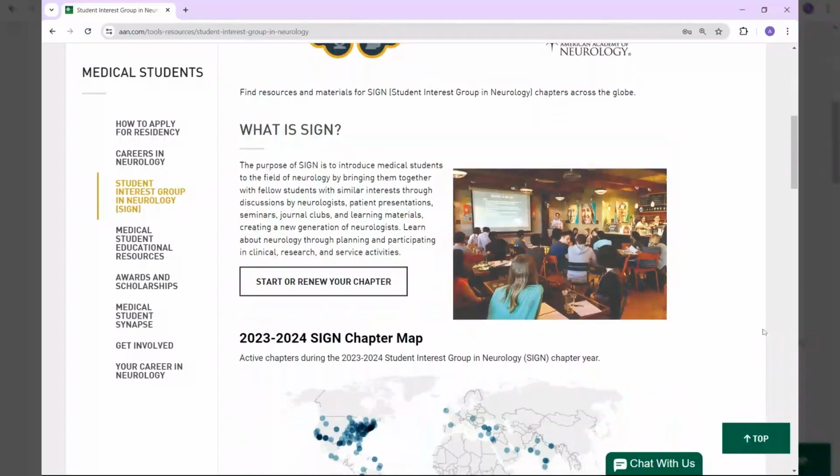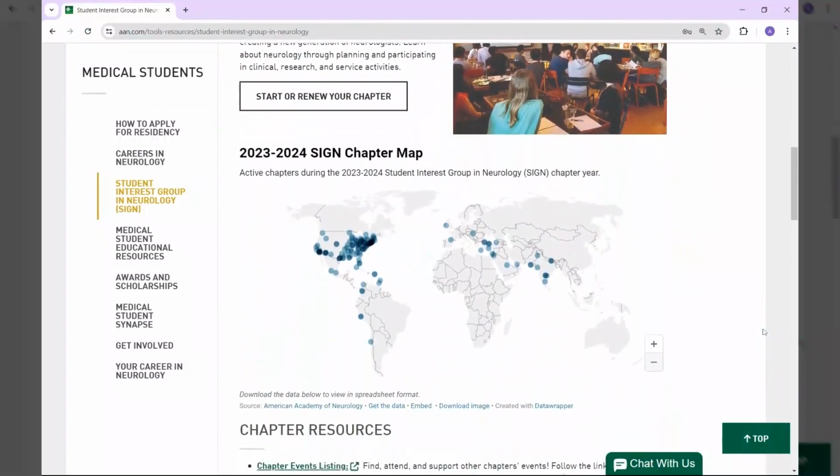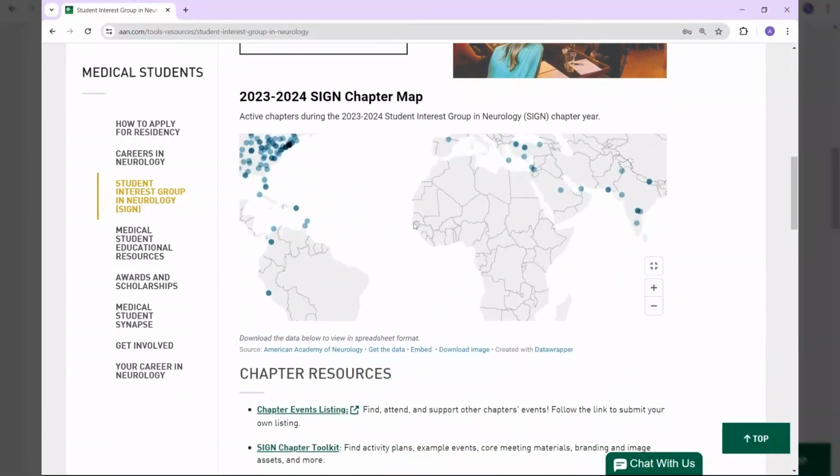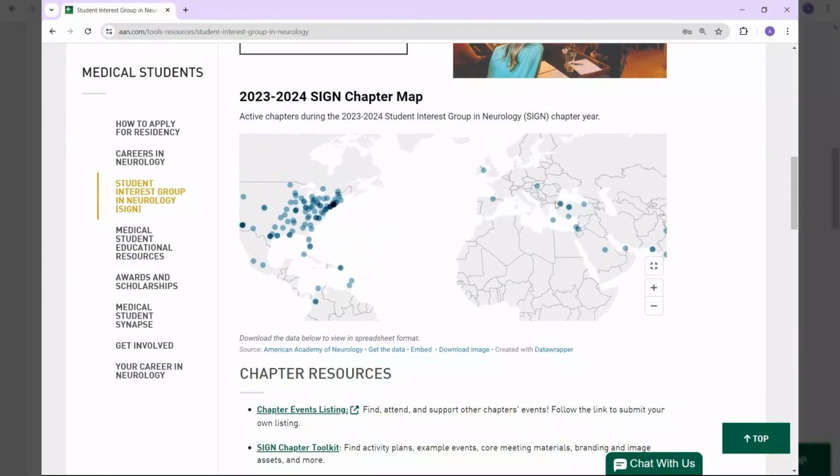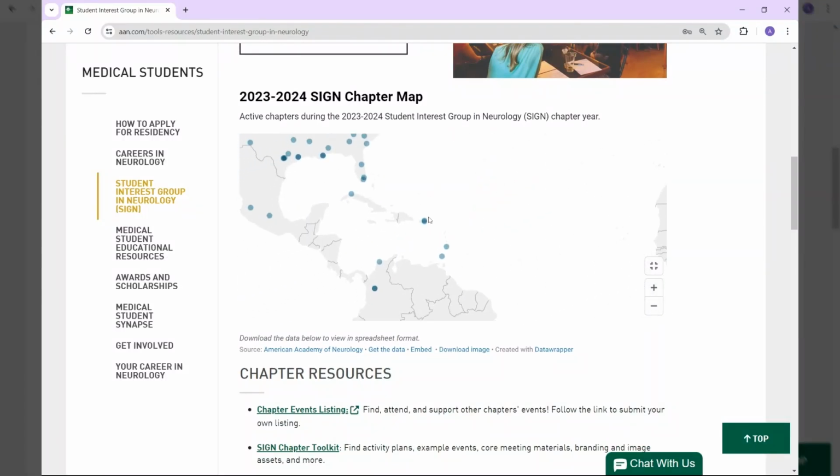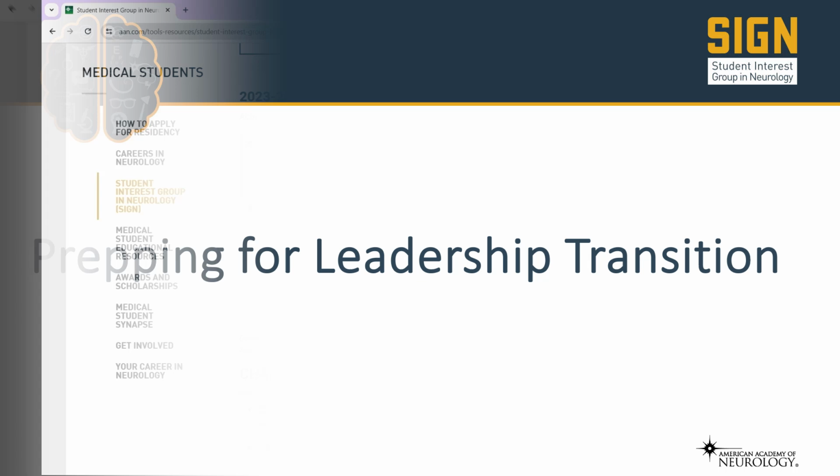You can find other chapters by checking our chapter map and directory on the SIGN homepage. So scroll down just a little bit to see the chapter map where you can zoom in or out. You can hover over different chapters to find their contact information, and then if you want to see it as a spreadsheet and not as a map, then you can download it here below.